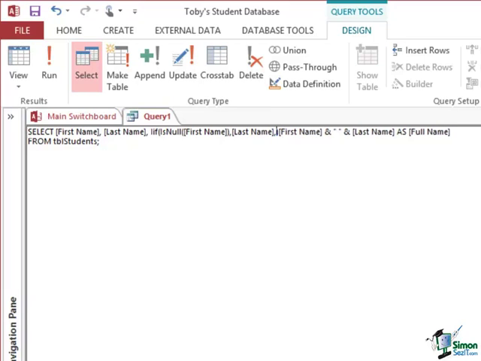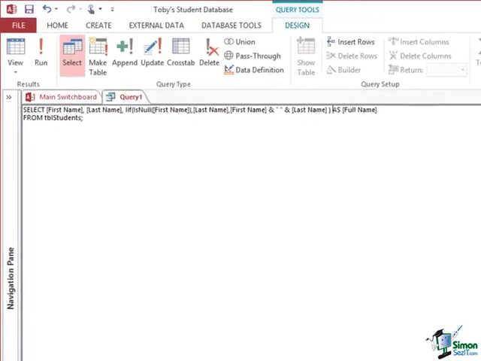And then the third argument will be the expression we built up earlier on: first name ampersand space ampersand last name. So if I cut that and paste it into position as the third argument of the function, that's it. So what I'm saying is if the first name is null, the value of full name is last name. If it's not null, the value of full name is first name ampersand space ampersand last name.